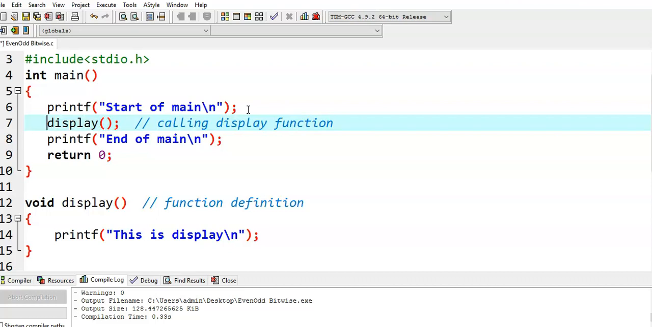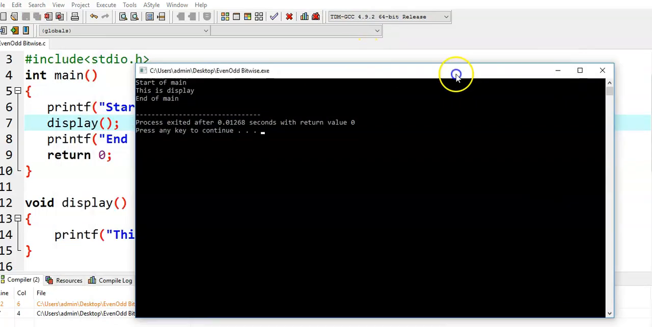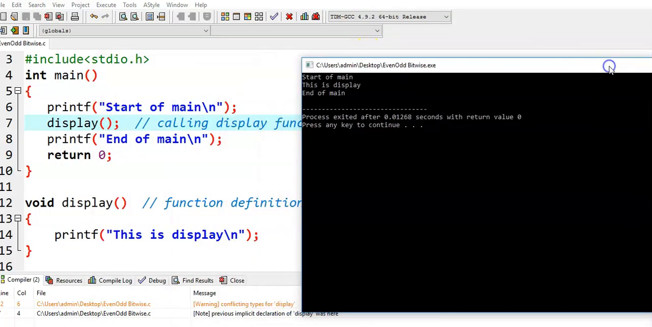Now this display function is called. Now it is executed. Now you see the program. What is the output that we got here? Start of main. This is display function. End of main function.